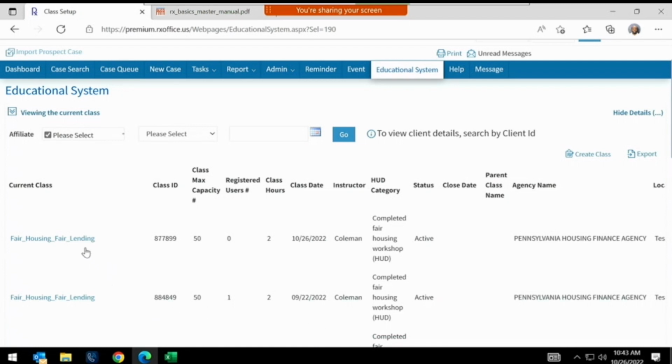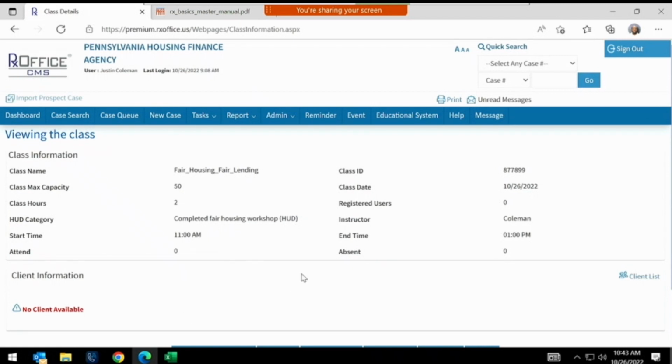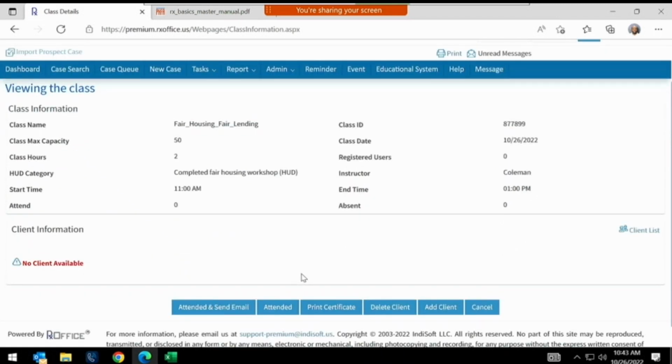You can then click on the workshop to continue to work it. So the first thing you're going to want to do once you're in the workshop is add your participants of the workshop. You can add your participants in one of two ways. If this is a brand new client that is not in your system, you would click where it says Add Client, and you would go in and add them to the workshop that way.